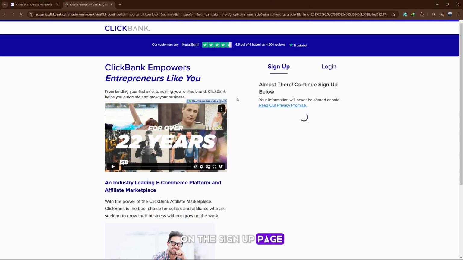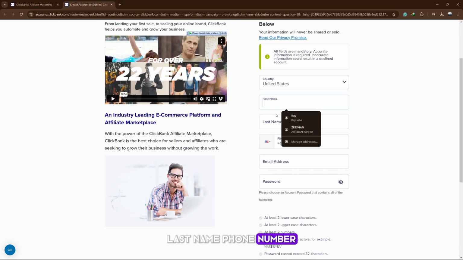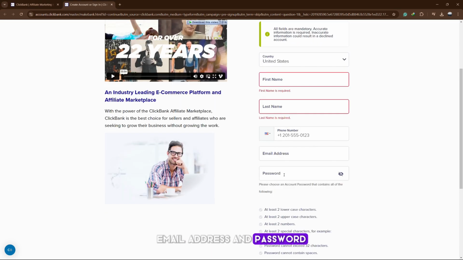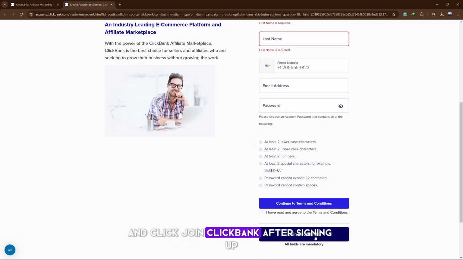On the sign up page, select your country and enter your first name, last name, phone number, email address and password. Agree to the terms and conditions and click Join Clickbank.